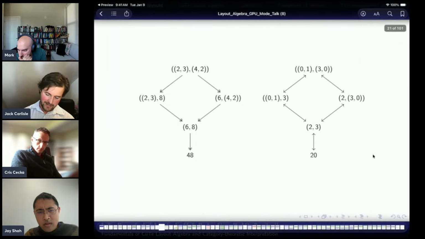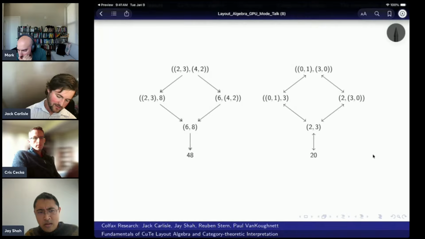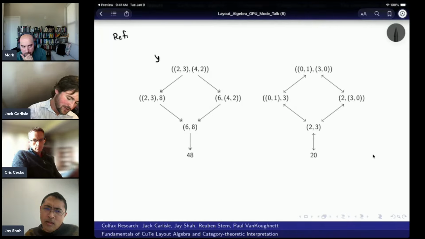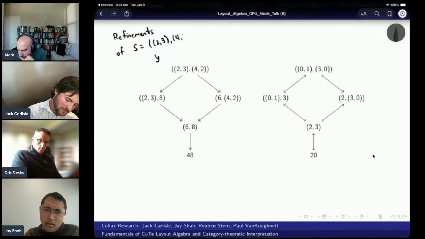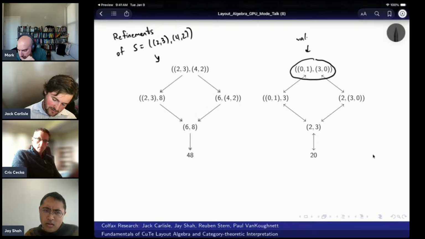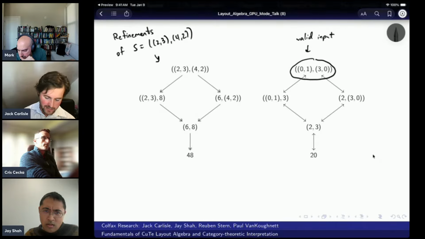The result of this observation is that if we have this thing here, this was the collection of refinements of our shape S equals 2, 3, 4, 2. Well, we knew that we could feed this thing into the coordinate function for our layout L, as a valid input for the coordinate function of L.